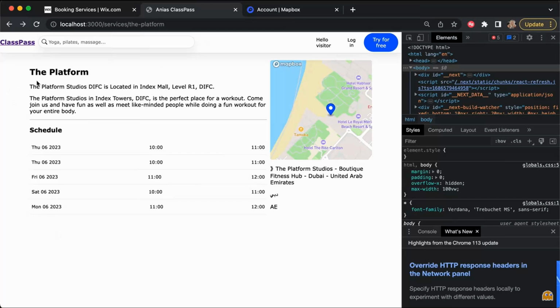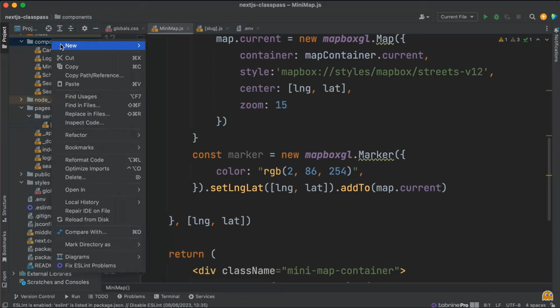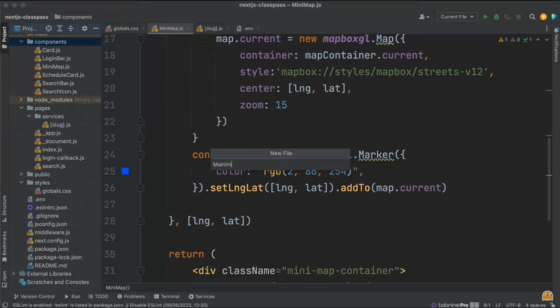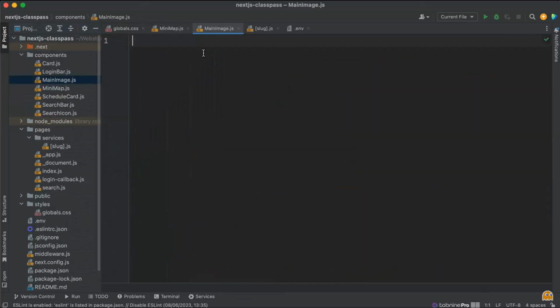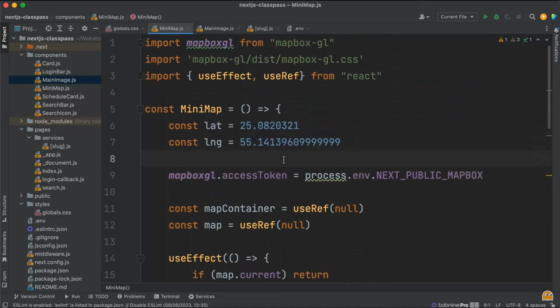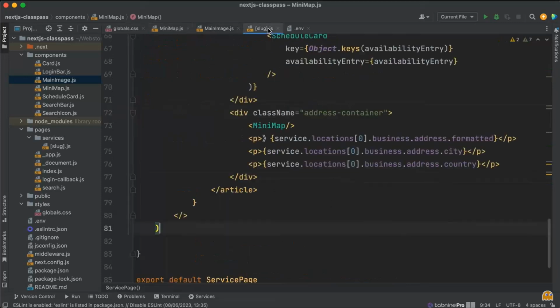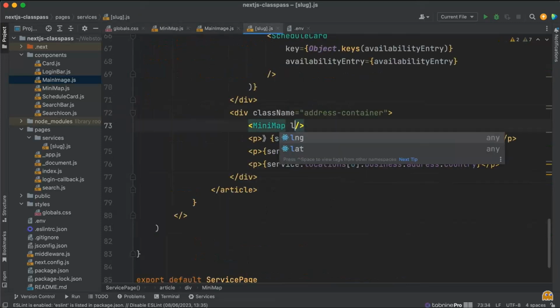So let's do that. I'm going to create that to be a component too for each individual slug. So let's do it. Once more, I'm just going to create a new file. I'm going to call this main image.js. And before moving on, instead of hard coding the long and lat, I'm just going to pass it through as props. So LNG, LAT, which means that on the slug, I need to pass them through as well.